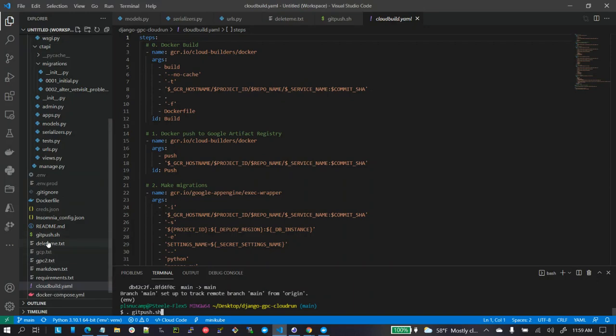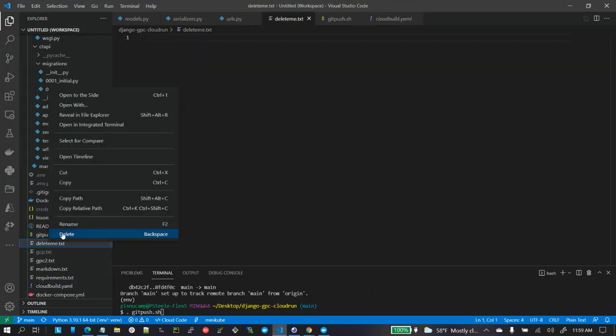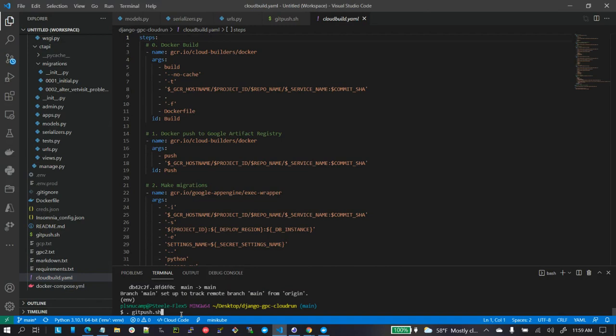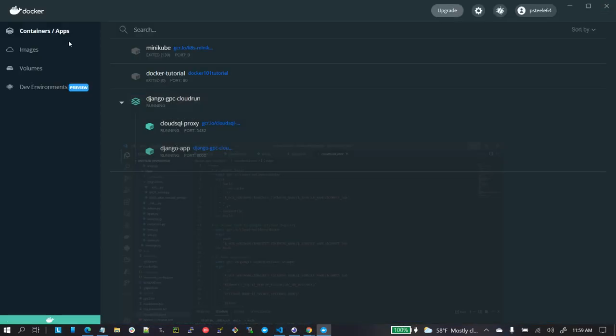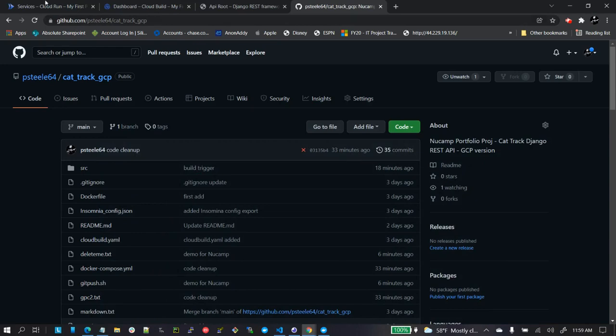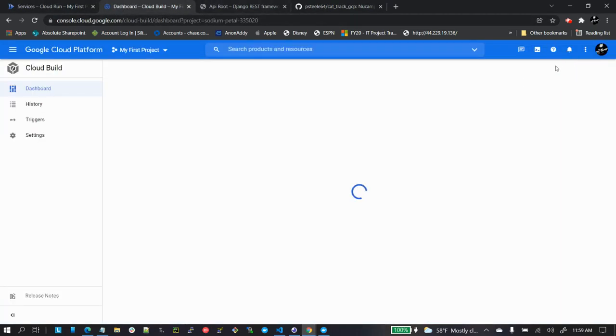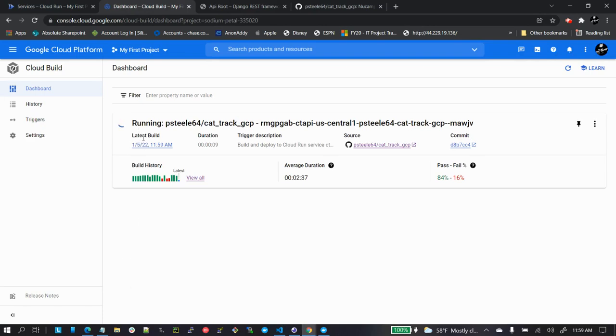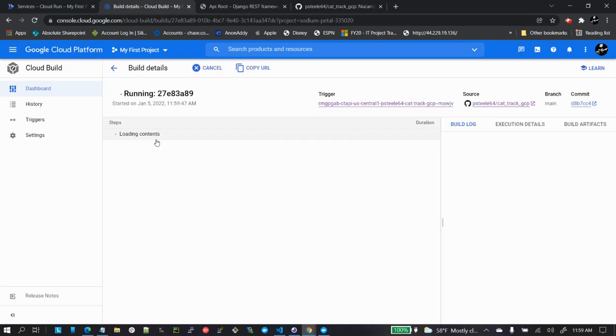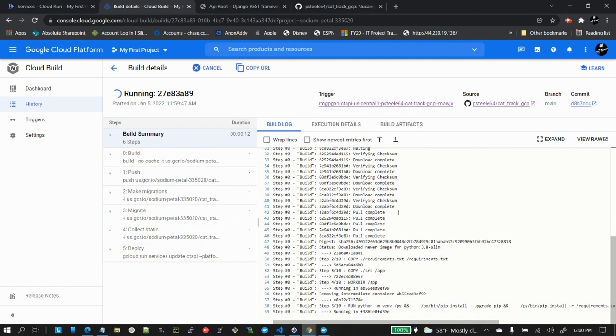For instance, if I was to delete this file here, this delete me file, and then I run my little sh script, which will actually cause a push up to my repository of that change, that should trigger a build on Google Cloud, which would be here, and like so. And there goes the build, and there it goes. And this is the logging as it runs.